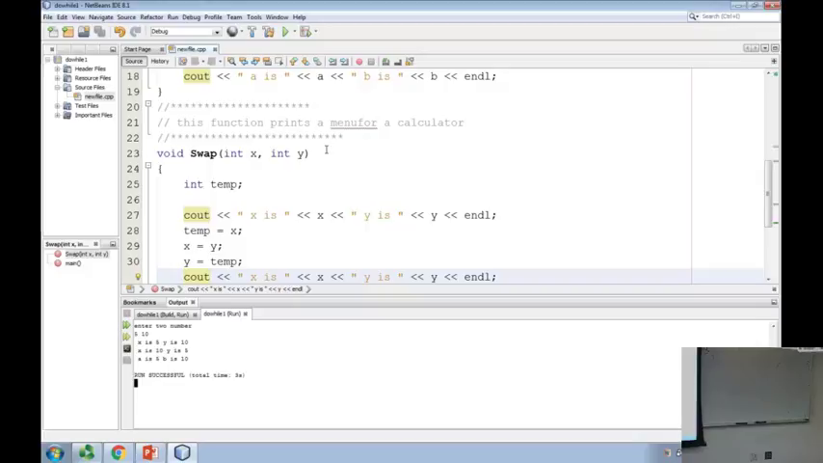So main has what? A and B, right? Which I put 5 and 10, is that right? Swap has what? X and Y. So what happens to pass by value? I forget. What happens to pass by value? So X got 5, Y got 10. I swapped them. But what happened to A and B? Nothing, because it was passed by value, meaning they were copied.